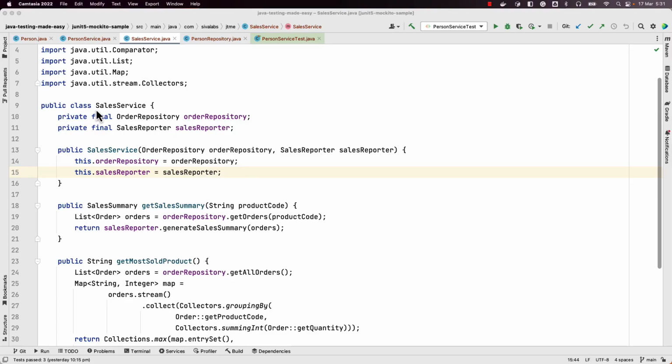So here we have a class called SalesService, which depends on OrderRepository and SalesReporter. And we have a method called getSalesSummary, in which first we are fetching a list of orders using OrderRepository and then generating the sales summary using SalesReporter.